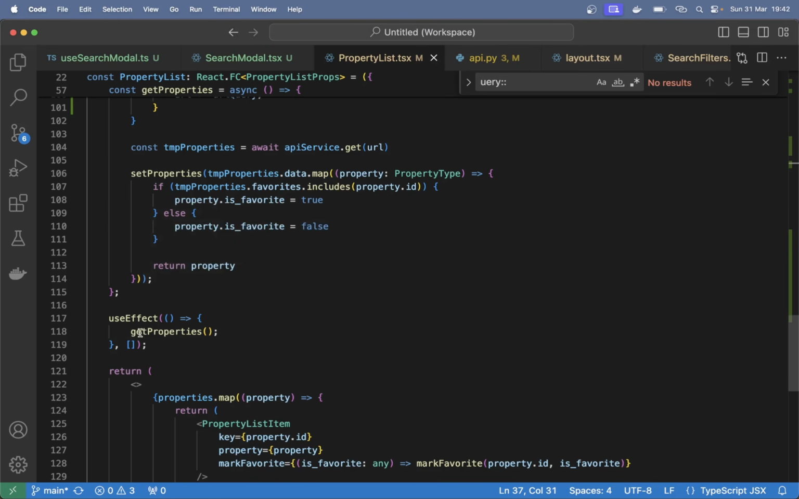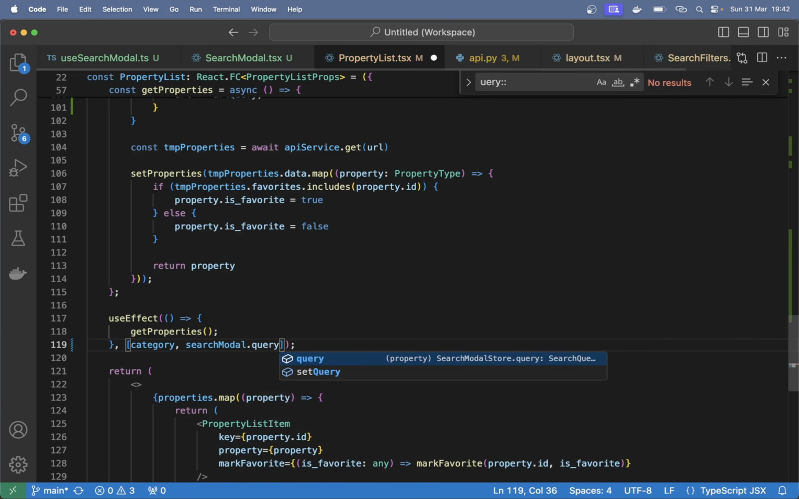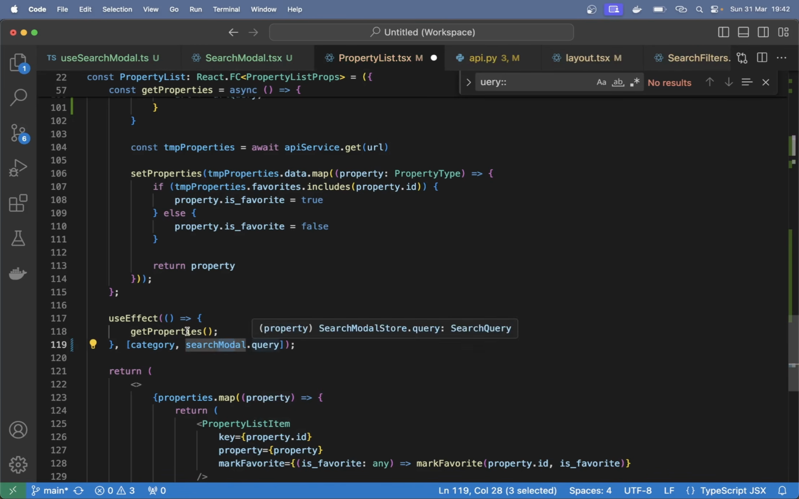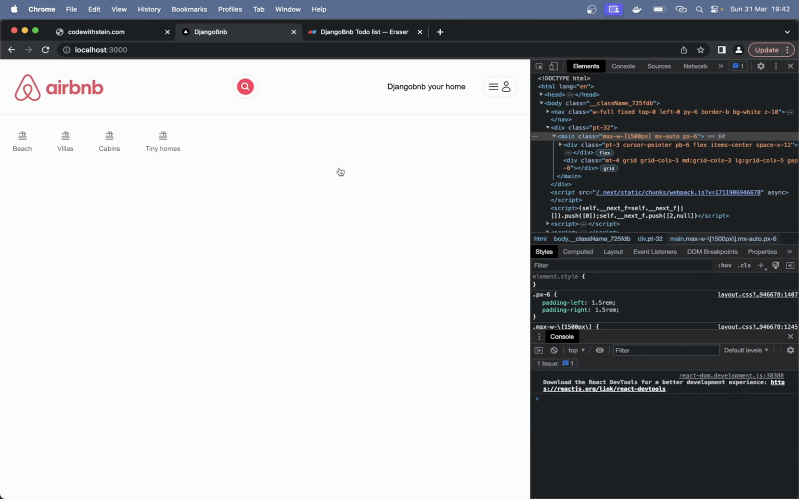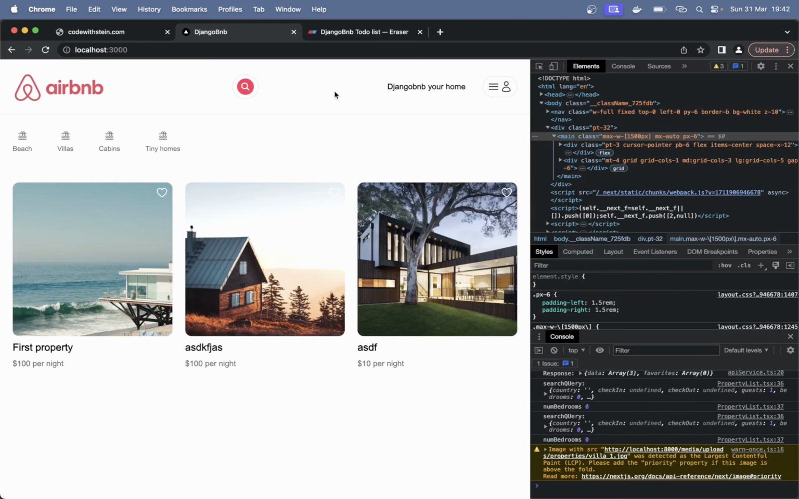There's a big problem because we are not calling this other than when we are actually setting the properties or loading the screen, I mean. So in here we should actually pass in category if this changes, and also search module.query. So if anything in there changes, we call this again. So let's now refresh. Now we have everything there.